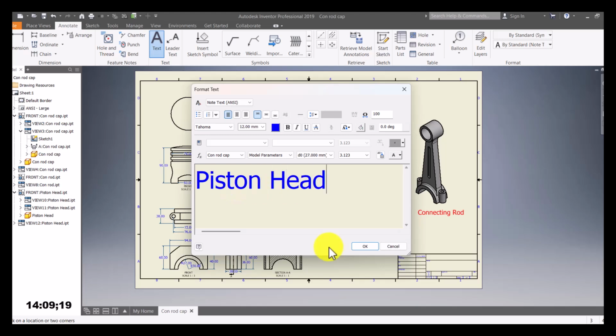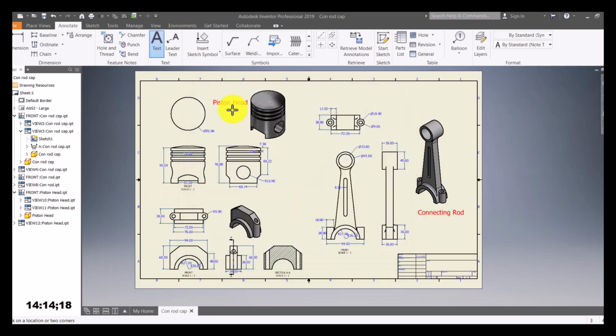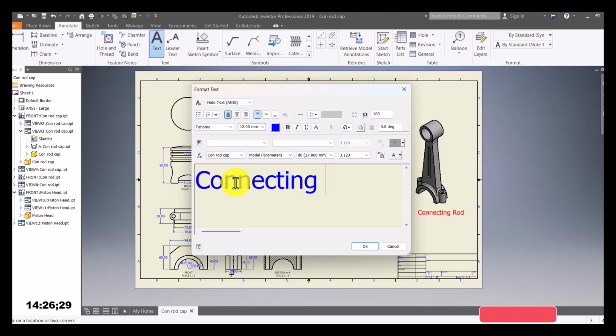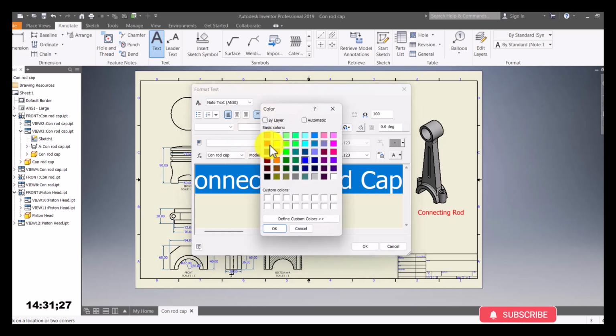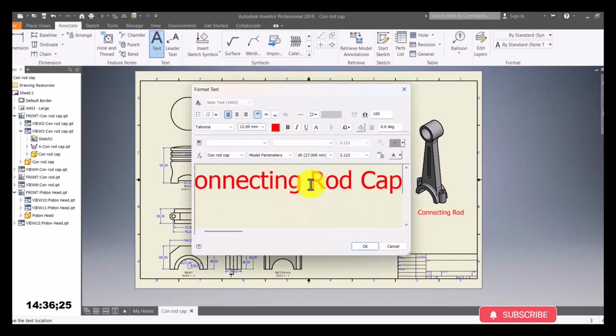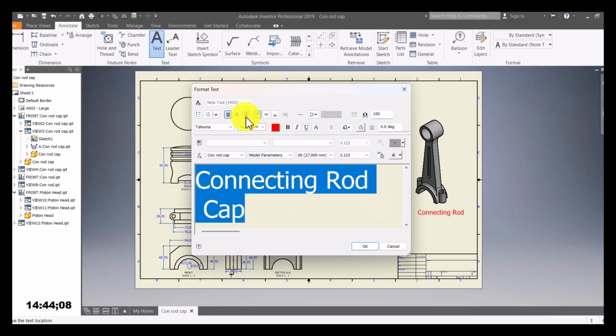Piston head, select red. Okay, you can reposition. Piston rod up. So red. Okay, piston rod cap.